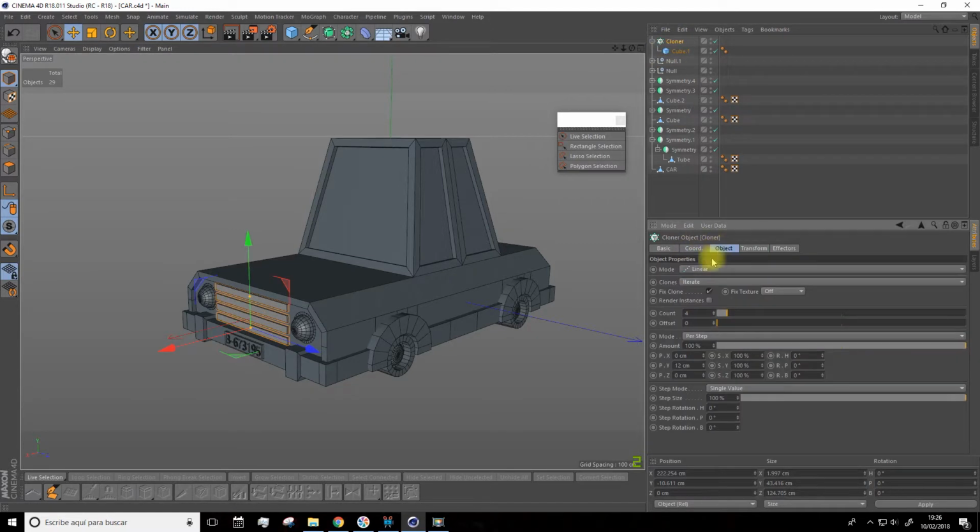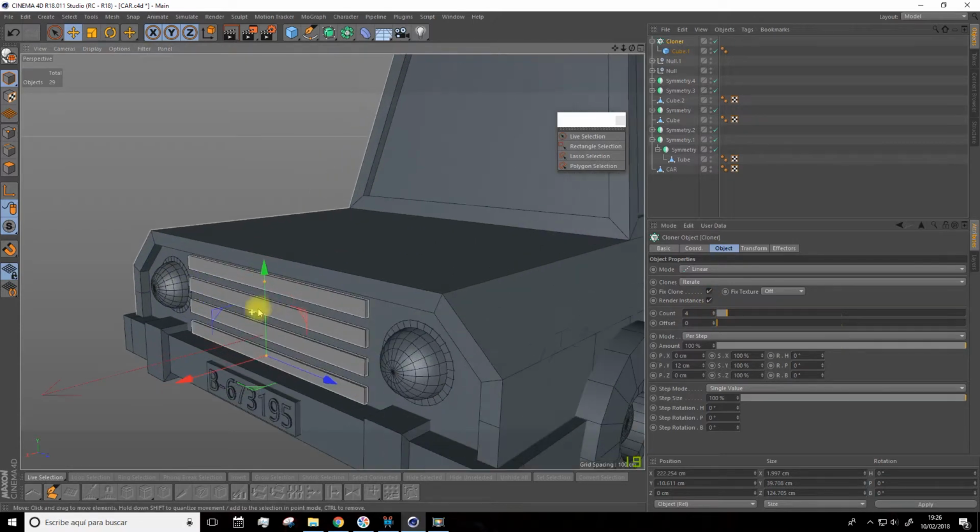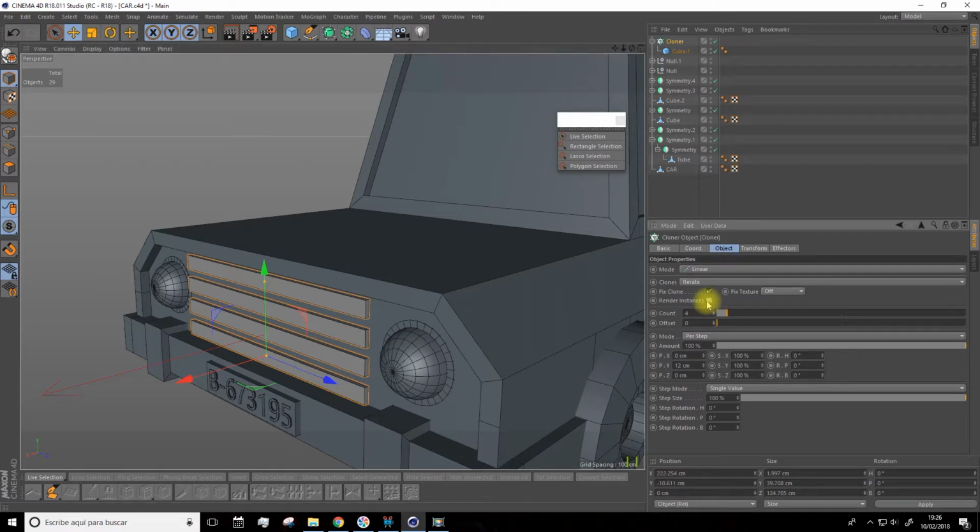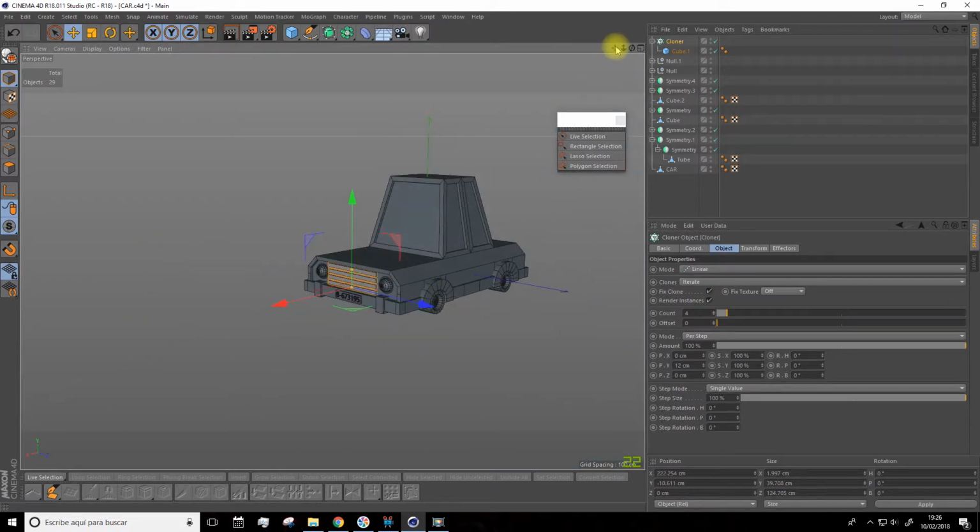Okay, let me tell you that in the cloner, we can check the render instances box to make the cloned object actual clones, which is better for projects where we have a lot of cloned objects. If we made this editable, we would see that we would only have 1 plate. As we are only working with 4, it's better to have this box unchecked.